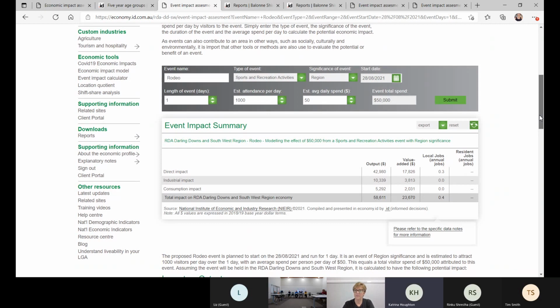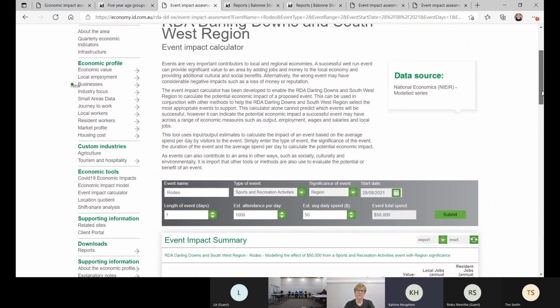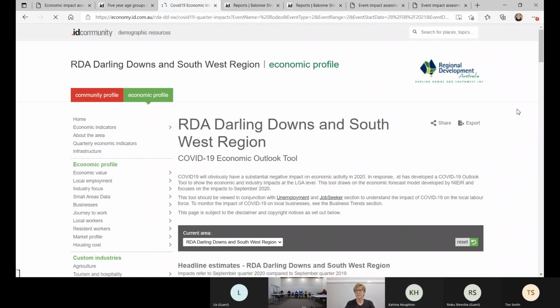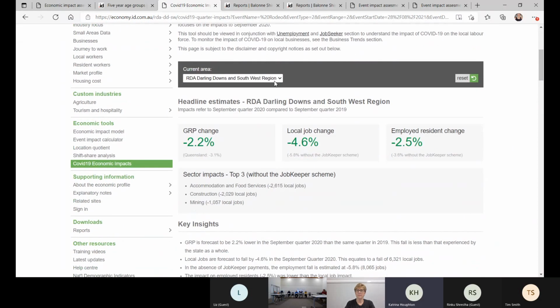So that's the event impact calculator. You can use that for your events to showcase what they bring to the region. We've also got the COVID-19 economic impacts, which were all about the initial impact of COVID. Because we've got new data now, it's probably outdated.